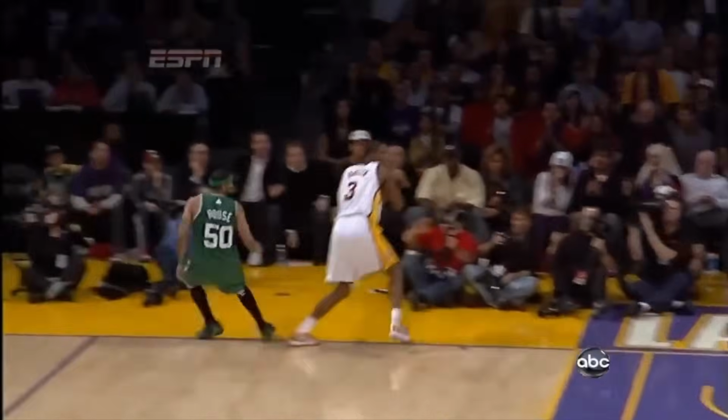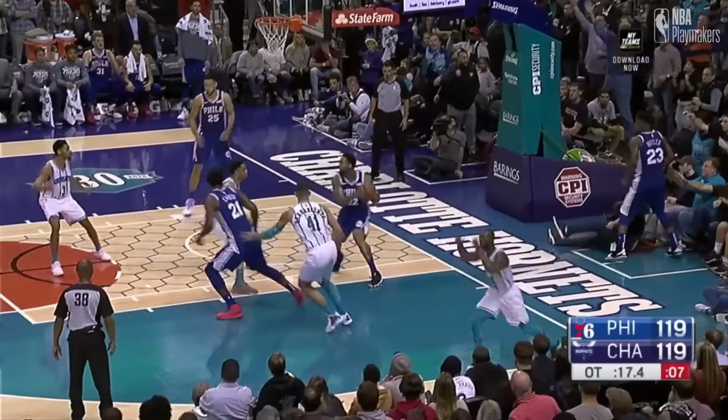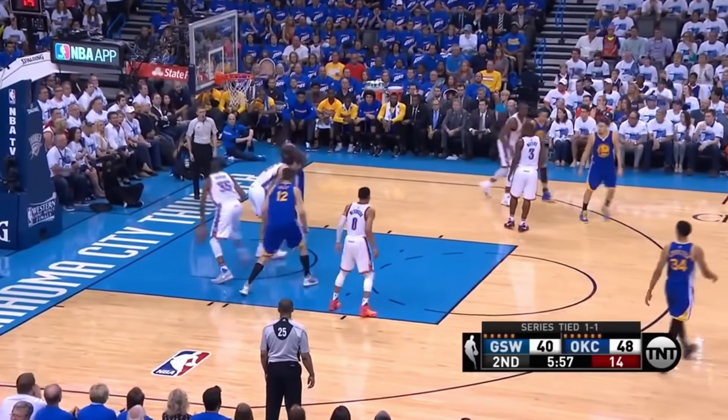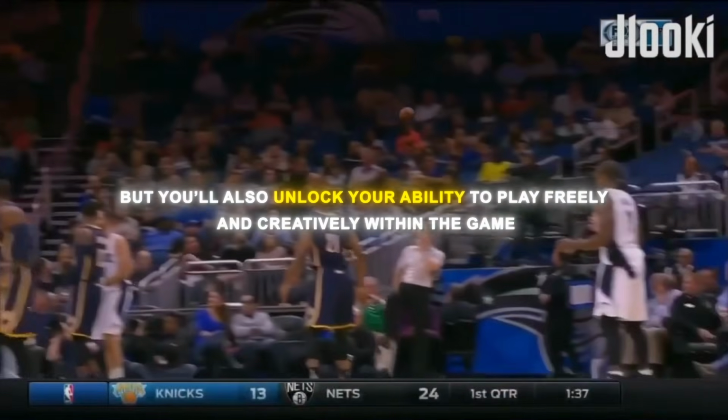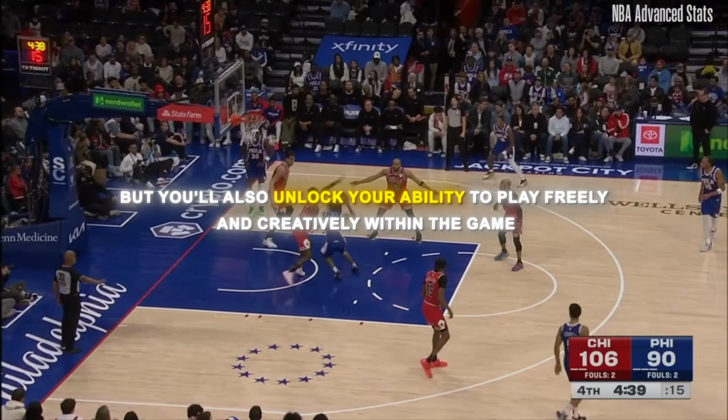These rules aren't there to hold you back. They're there to make the game fair, balanced, and fun. If you master them, you'll not only avoid costly turnovers and fouls, but you'll also unlock your ability to play freely and creatively within the game.